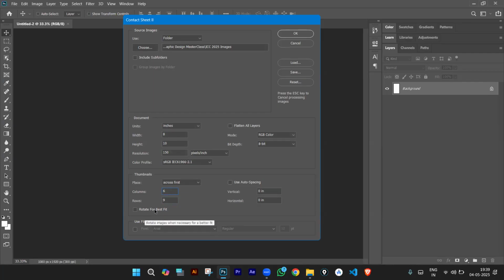And do not have this Rotate for Best Fit either. Leave it. Do not use auto spacing, or make sure the vertical and horizontal are set to 0. Otherwise you will have some gaps in between your pictures. Auto spacing, vertical or horizontal, is nothing but space. If you hover on it, it asks to enter the vertical spacing between images. So make sure they are set to 0 and this option is not selected.